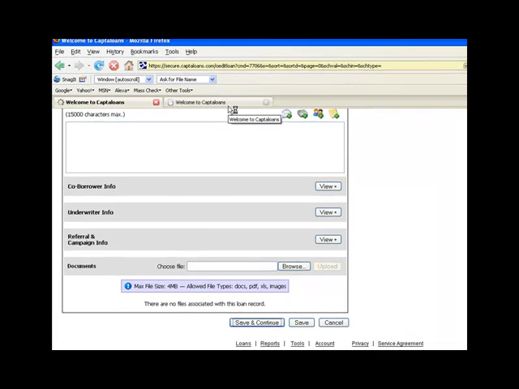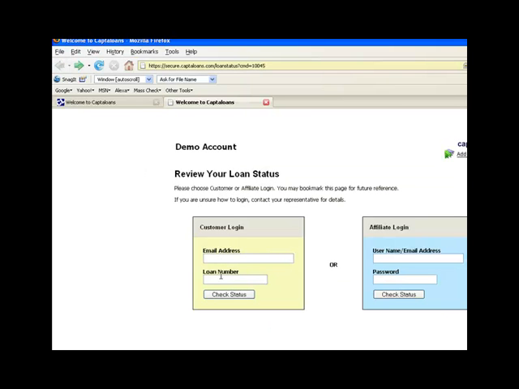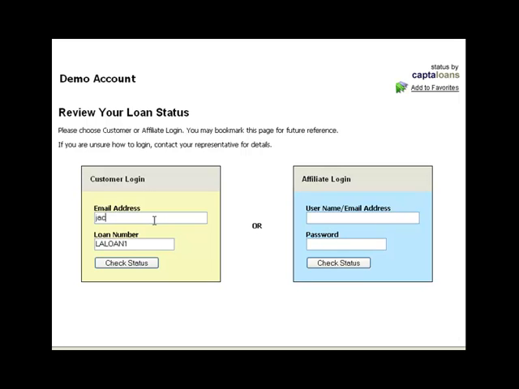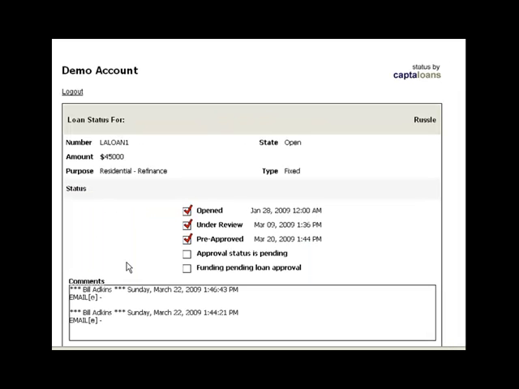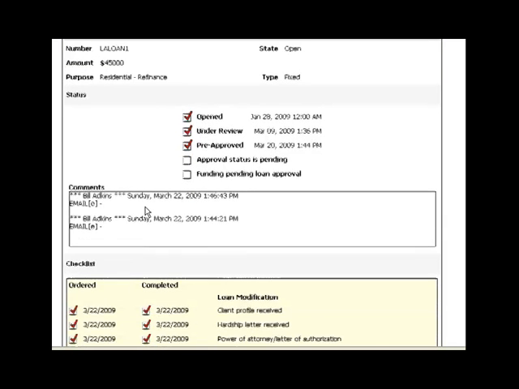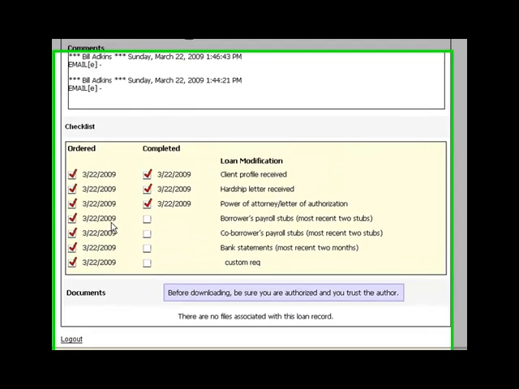Now let's say the borrower were to go back to their page and log right back in. I don't need to resend the client the email again or anything. This is all real time, so the borrower can then just use this link and check in as often as they like. So see, I just updated the status, and now the borrower's gone and logged back in, and now they can see again the most recent status. Here's the now in pre-approved status. Here's the comments, and here's the updated checklist.